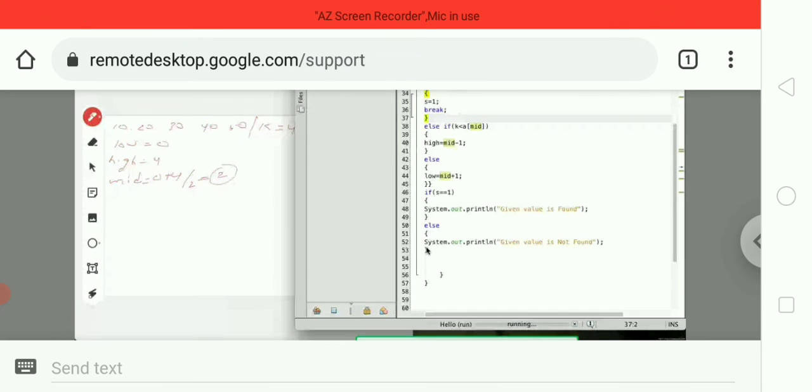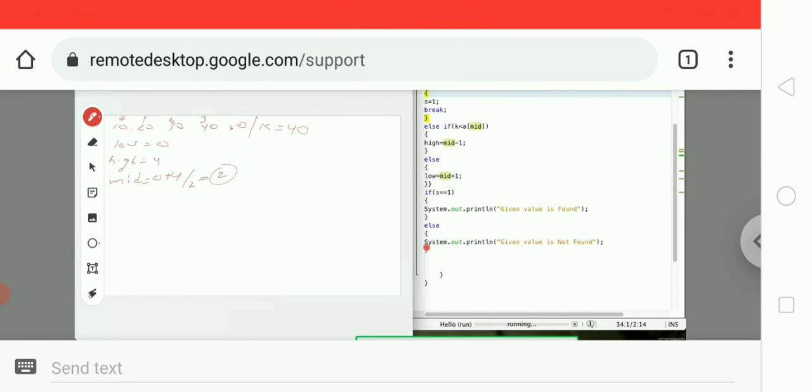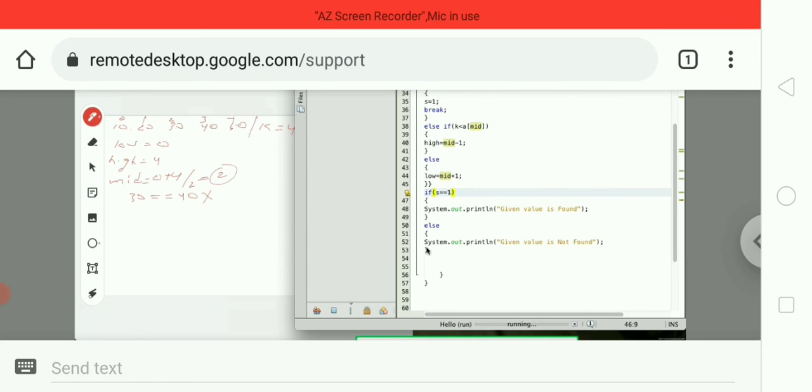Okay, after that I wrote a condition, if k equal to a of mid. So a of mid means a of 2. So our key value is 40 and the mid value is 2, that means 0 1 2 3 4. So key value is 40 and our mid element is 30. So 30 equal to 40. Here the condition is false. So if the condition is false, it does not enter into the if block.